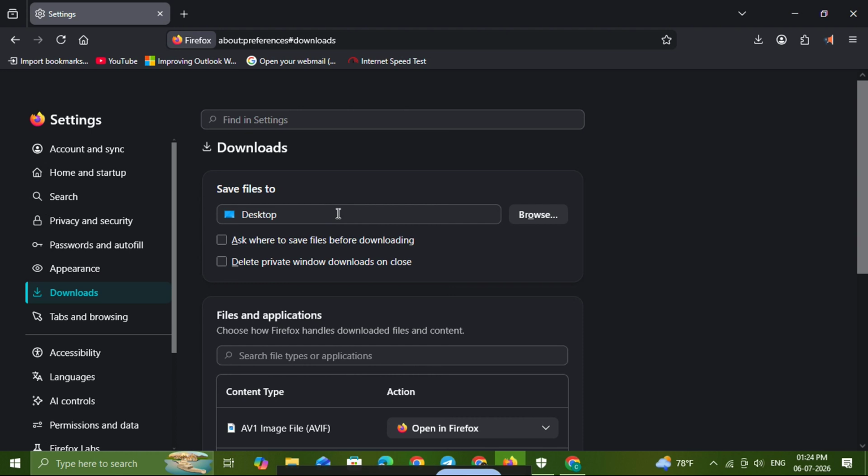That means every new file you download from now on will automatically be saved there unless you choose a different location manually. This is a great way to stay organized, especially if you download a lot of files for work, school, or personal use. And that's it. You've successfully changed the download location in Firefox. It only takes a minute, but it can make a big difference in how you manage your files.